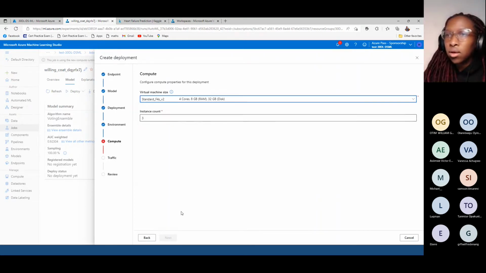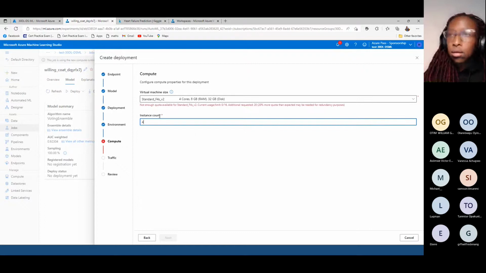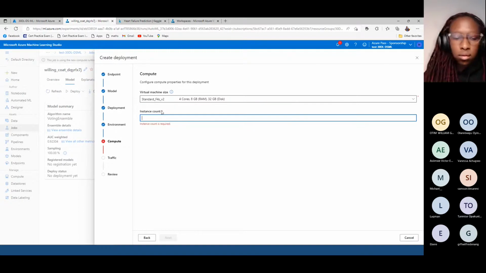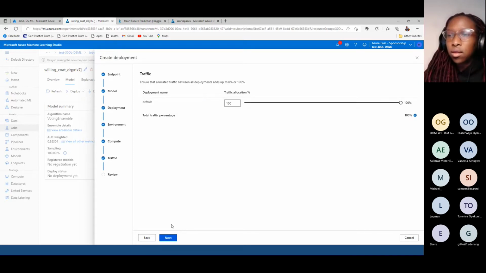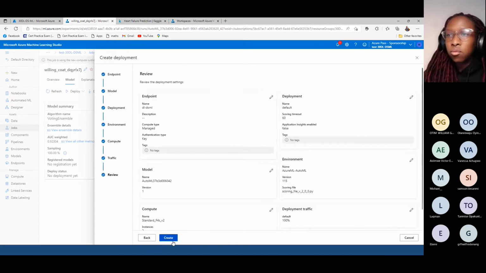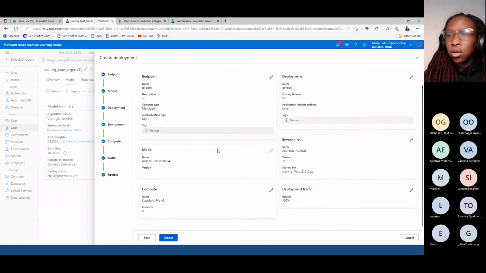I'm not sure why it's giving an error. So let me do true. And then, okay. Traffic, that's okay. So you can leave most of the things as default. Then go ahead and create your model.